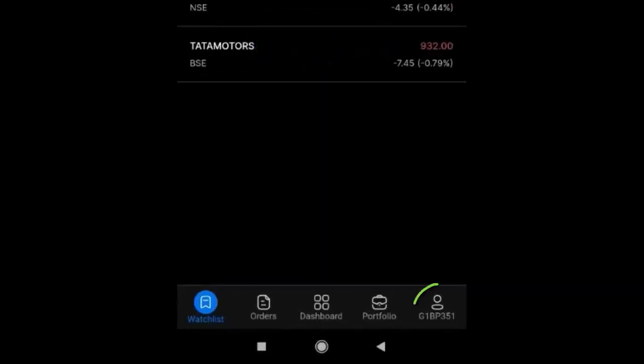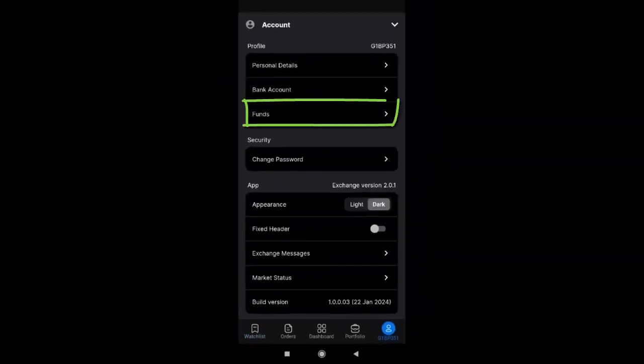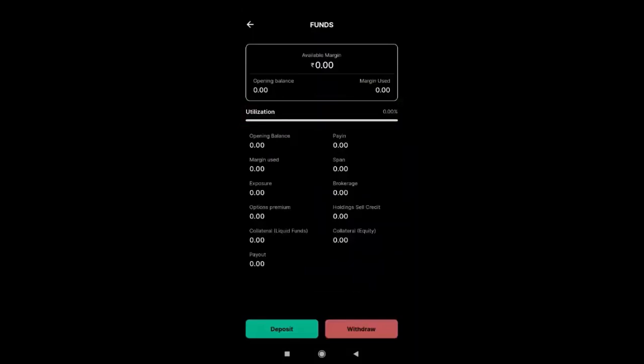Simply click on the profile button which mentions your client code here. Once it opens up, you can click on the funds menu and you can click on deposit to add funds and withdraw to take a payout.